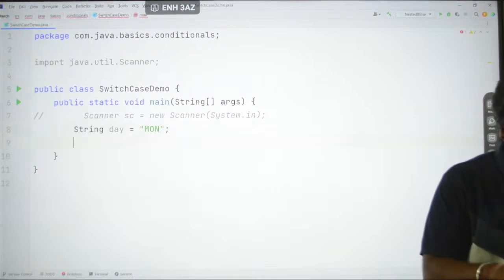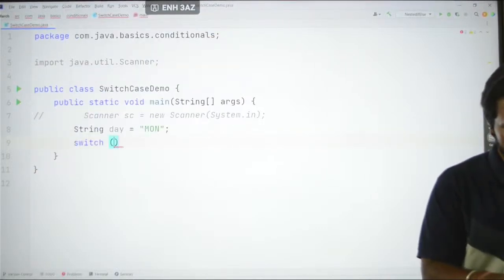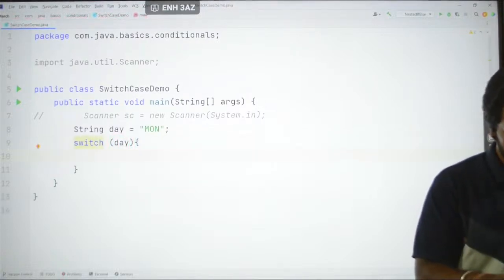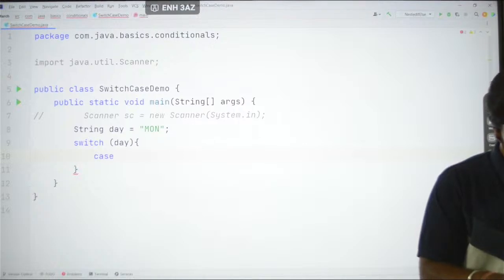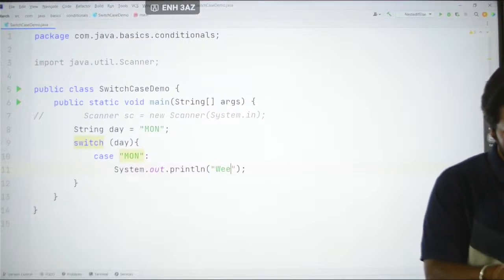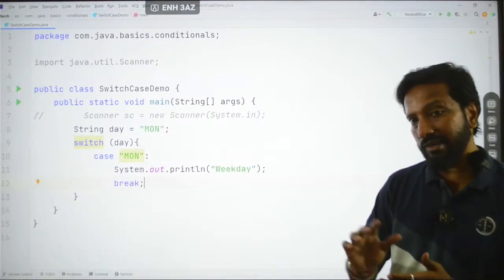Then I am taking a switch. See, this is the switch. It takes a condition. So, I am taking my day and giving the bracket. The first case will be MON. And System.out, I want to print weekday. And then break. Always remember, we need the break statement. I will tell you the reason behind that.